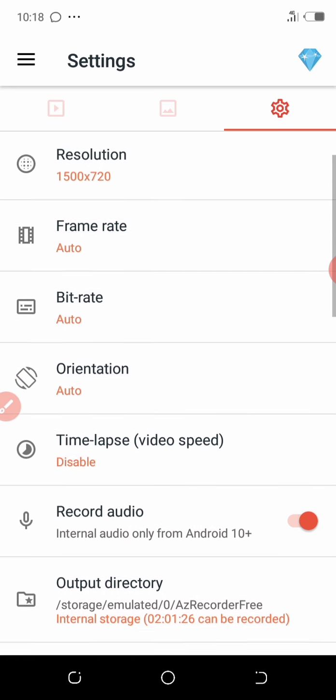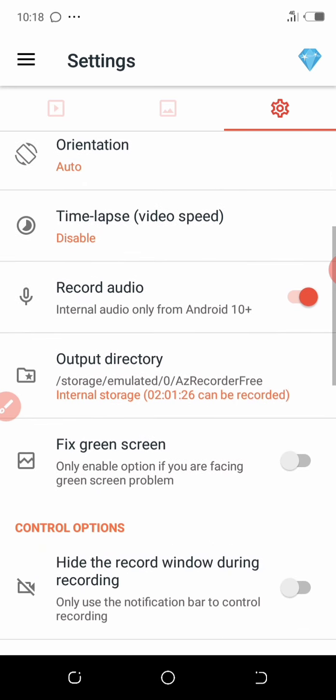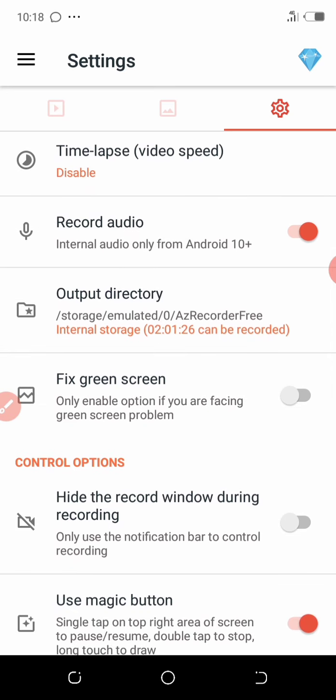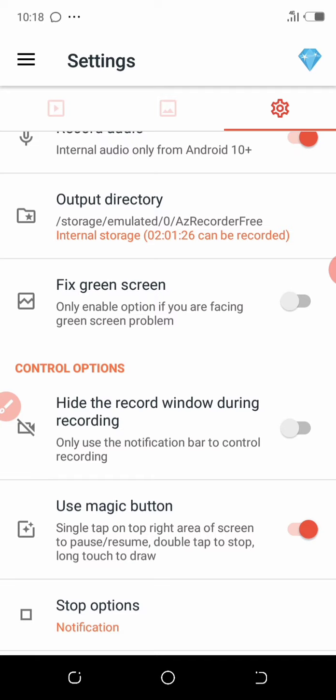I will advise you leave your resolution, the frame, the bitrate, and orientation. If you want to change it, orientation can just be auto, or you can change it to whatever suits you. Allow your record audio to be on. It's very necessary. If it's not on, how are you going to hear what I'm saying? So leave it on. If you want your green screen, it's okay, apply that.